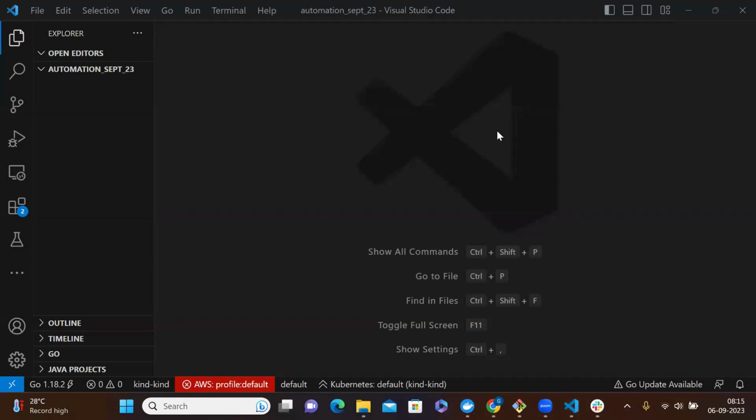Maybe you can quickly invest 2 minutes or 5 minutes on what exactly infrastructure as code is, and maybe then we can jump into our local setup. Sure.